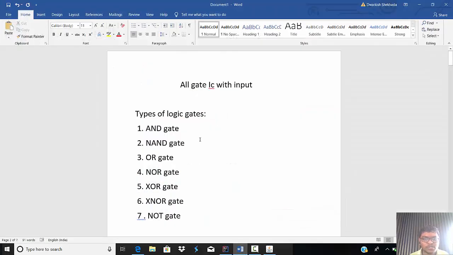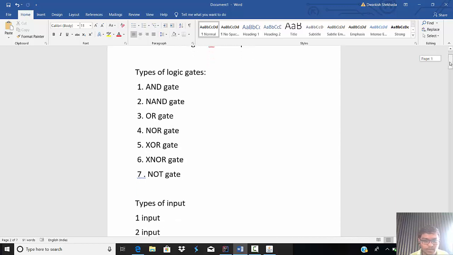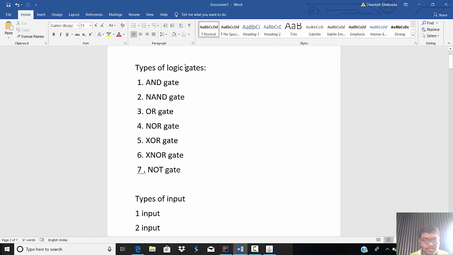First of all, my OOP project is about logic gate ICs with input. These are the types of logic gates. There are seven types of logic gate: AND gate, NAND gate, OR gate, NOR gate, XOR gate, XNOR gate, and NOT gate.